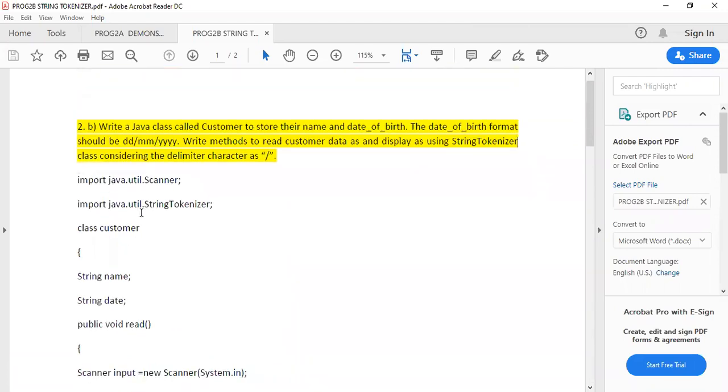So here we have to take the date in this format. So the date has day, month, and year. After taking the date in this format, it has a string tokenizer. The delimiter used here is a backslash. Here there is a backslash that separates day from month and year from month. This backslash is actually called a delimiter.